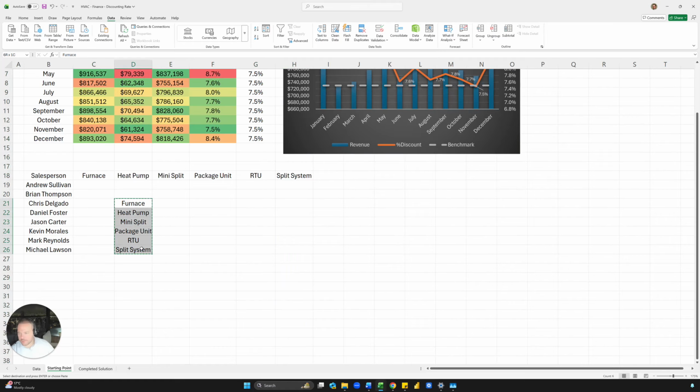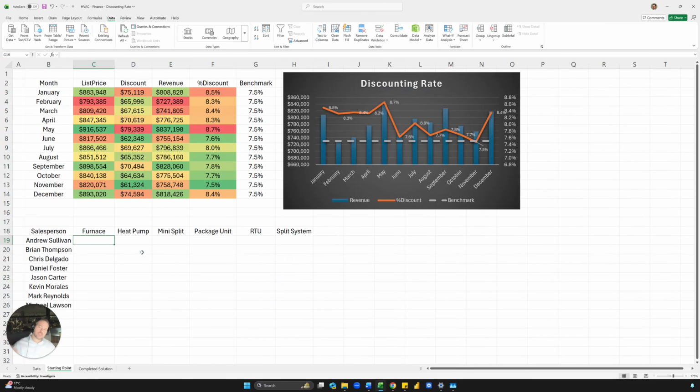Okay, so we're going to use the SUMIFS again, but what we need to do is the sum of the discounted rate for furnace for Andrew Sullivan, and then divide that by the sum of the list price for furnace and Andrew Sullivan. And so the numerator, the top of the equation, is going to be the discounted dollar amount, and then the denominator of the equation is going to be just the total list price.